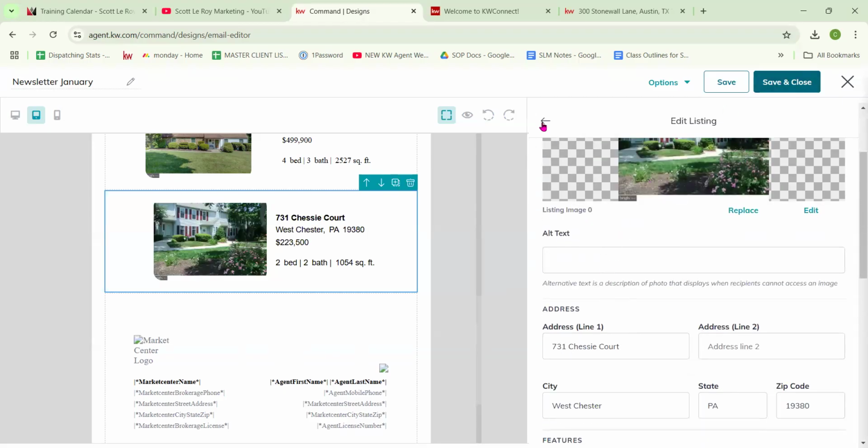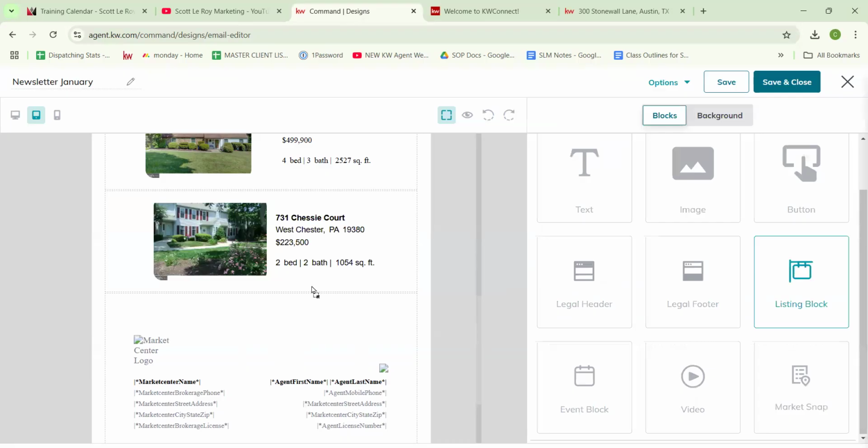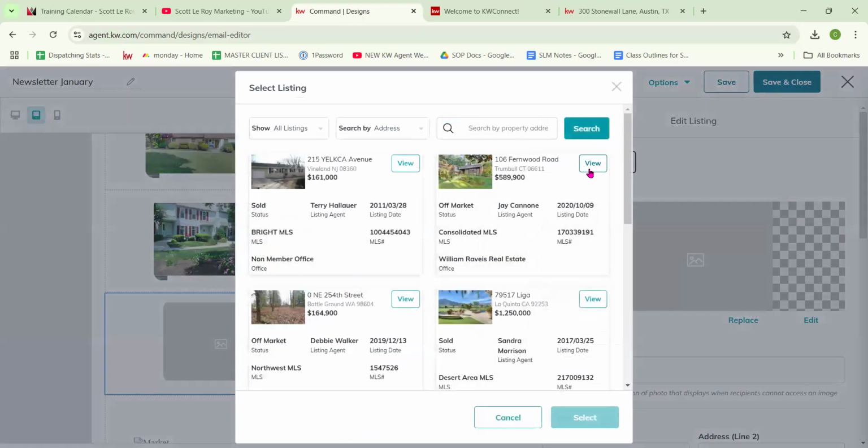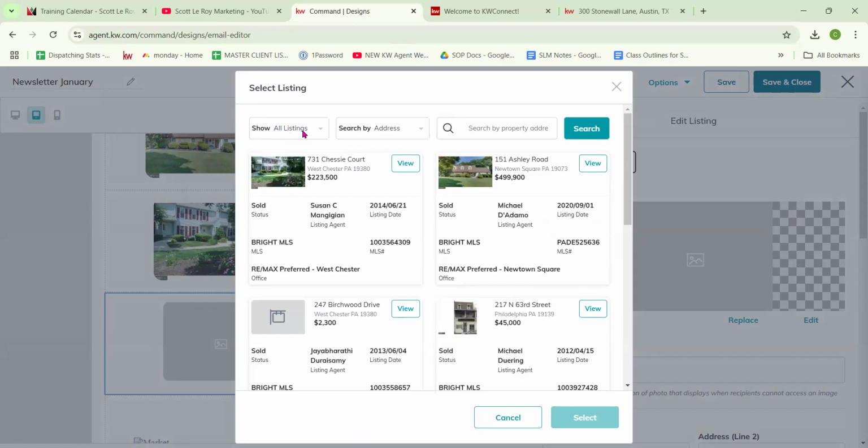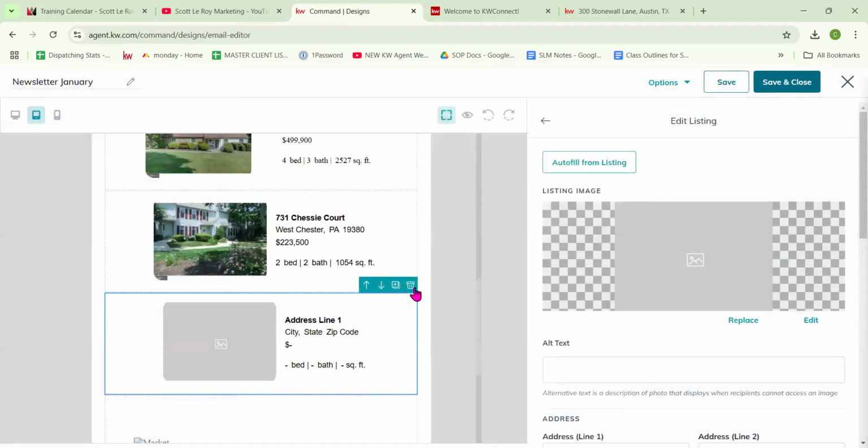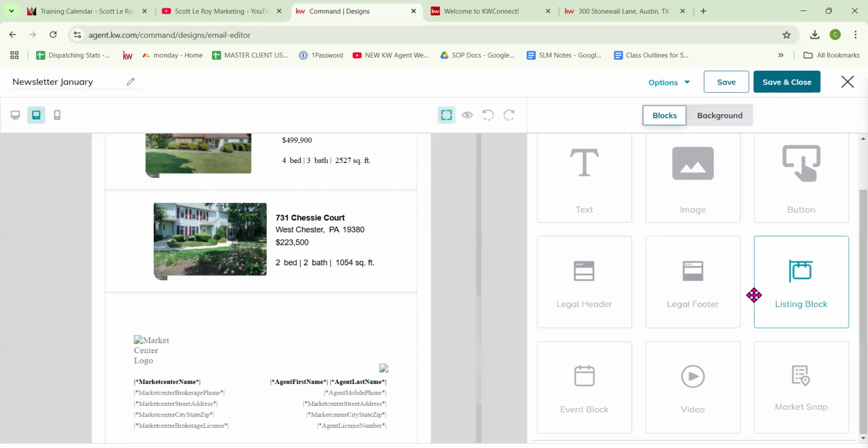Let's do one more. Now, I just want to show here because we haven't really, you can change this to show all listings or just yours. You can also search by address, MLS, or KWLS ID. So to make it a little bit easier on yourself, it may be easier to search by the MLS number than the property address. You know, and delete that one though.